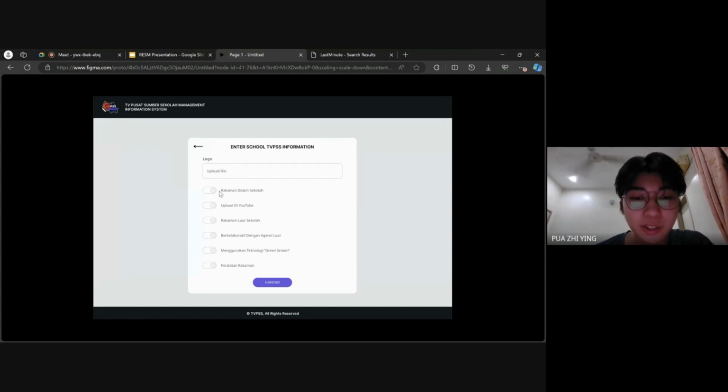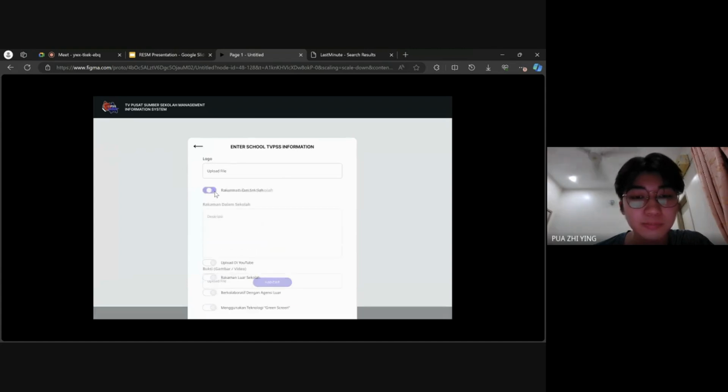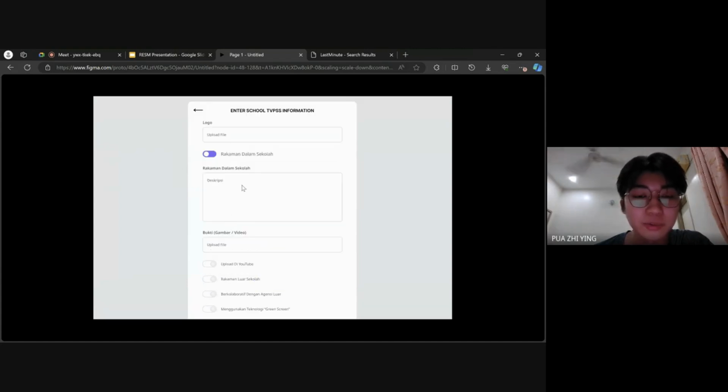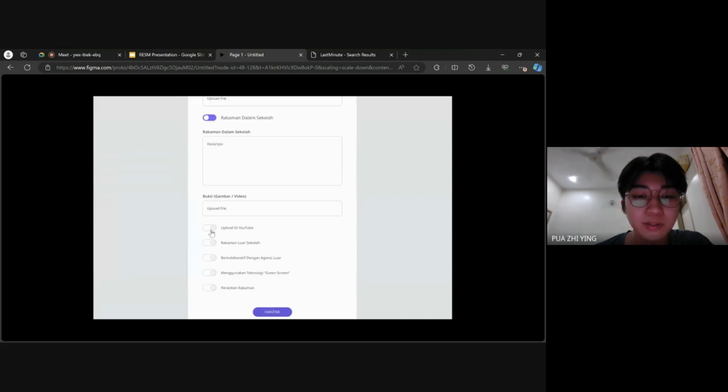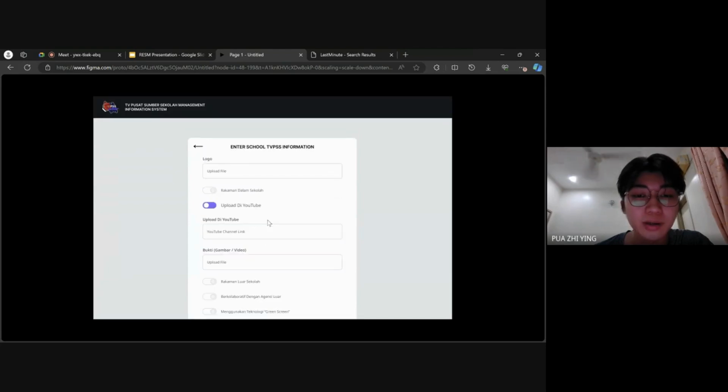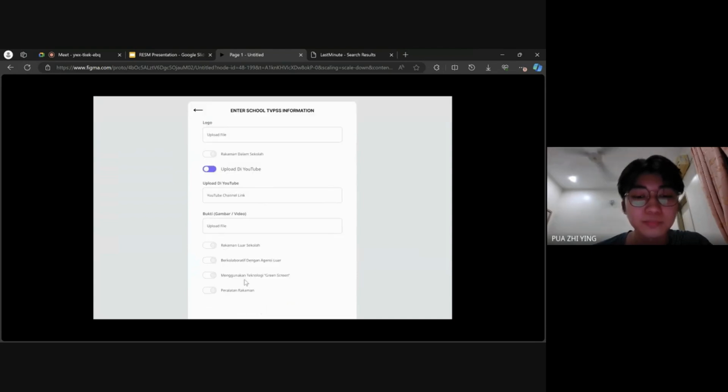Next, they can click on the checkboxes here if they fit the criteria. So let's say they have rekaman dalam sekolah, they will need to provide the description of the activity, and they have to provide the evidence in the form of picture or video. Also, if they have uploaded videos on YouTube, they will have to click on this box and insert their YouTube channel link, also with the evidence of their YouTube channel. So let's say the screenshot of their YouTube channel.